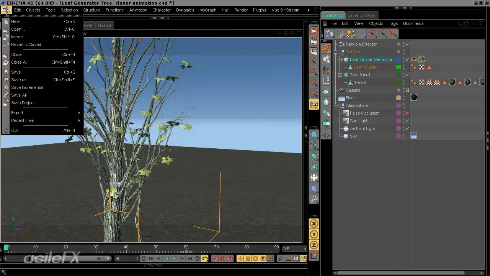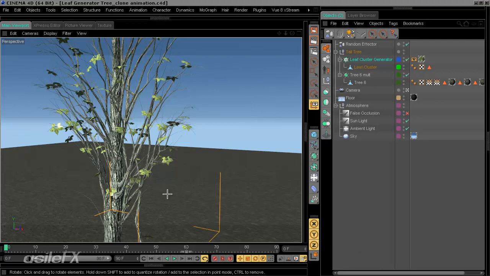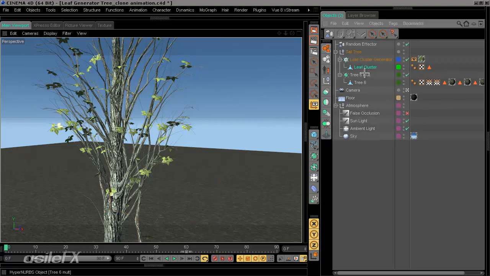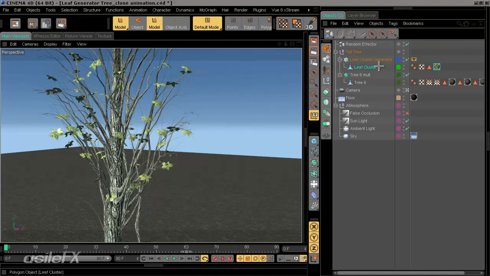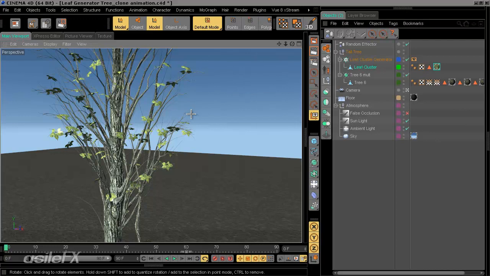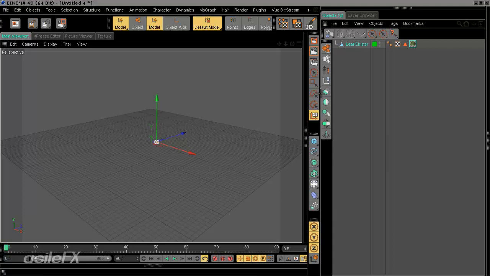So first I'm going to go ahead and save this out as the clone animation. So it's going to be a little different. And what we're going to do is select the object, so the clone, which is our leaf cluster. And just for now, I'm going to move the material onto this object so that we can see it while we're modifying and editing it. I'm going to copy this in model mode, Control C to copy, and then Control N for a new scene, Control V to paste it.